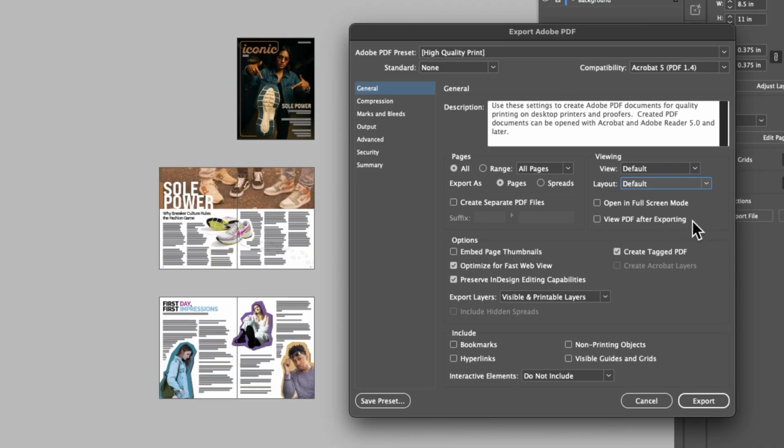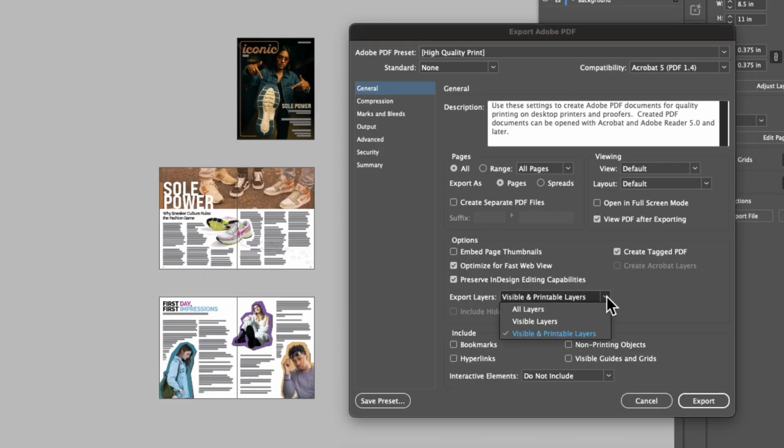A couple of other ones in here. Do we want to open in full screen mode? Do we want to view the PDF automatically after exporting? So that's a fun one to do. It opens it automatically for you so you don't have to double click on it to open it up. Some of the options that are over here: optimize for fast web view, preserve InDesign editing capabilities, export layers. I'm going to look at this one.